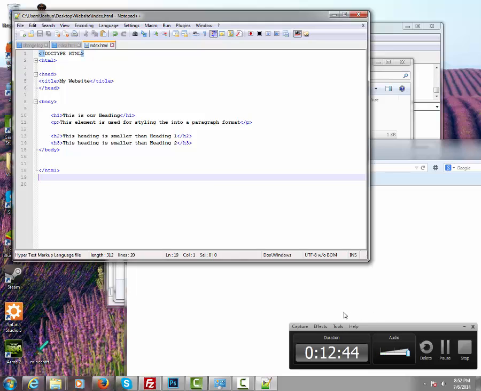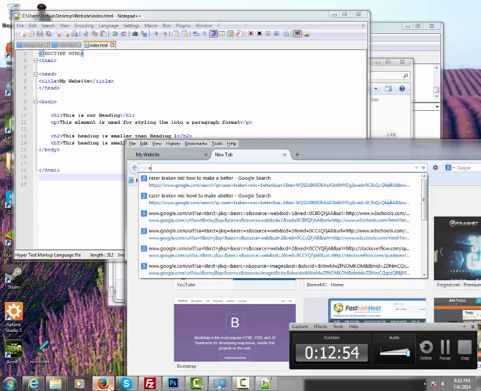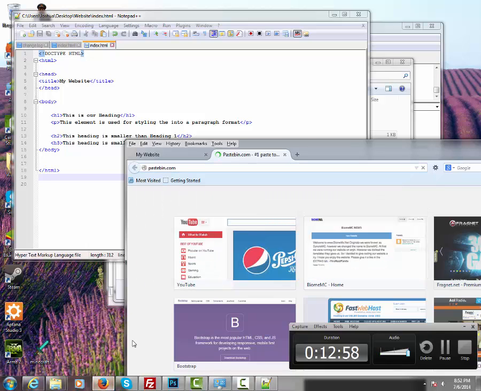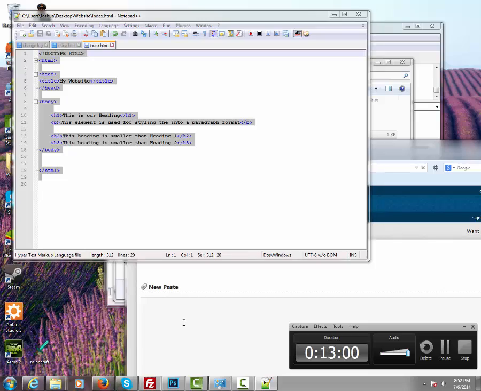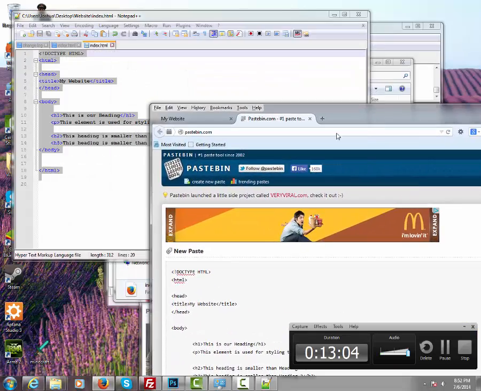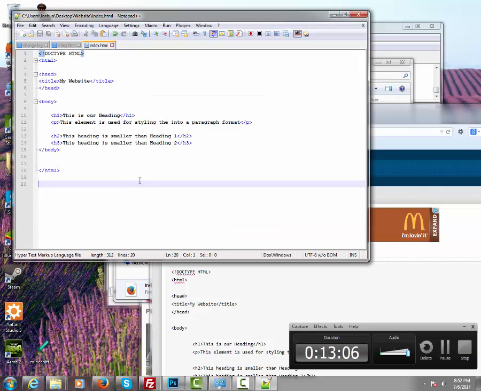But don't just say it didn't work. Please specify what it is. Go to a Pastebin, Pastebin.com, and just paste in your code, post it, and then send me the link via email. My email will be in the description below.